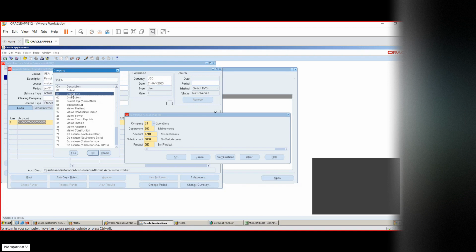Sometimes if you are booking an entry for any other branches, any other warehouses, or any other business units, then you need to select other types.